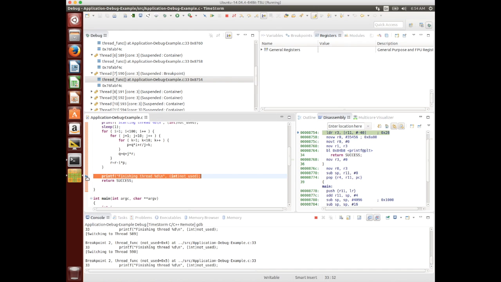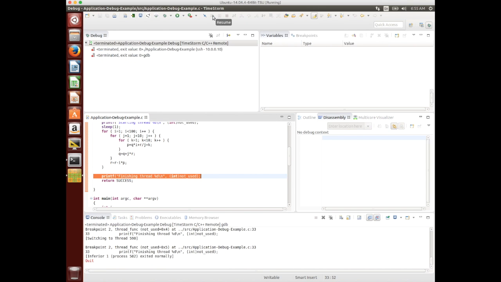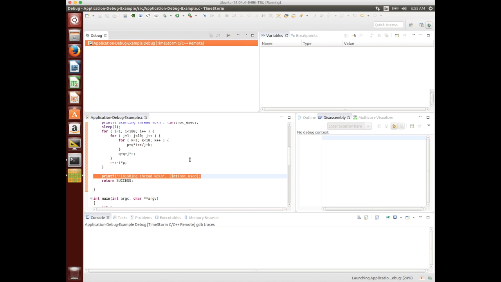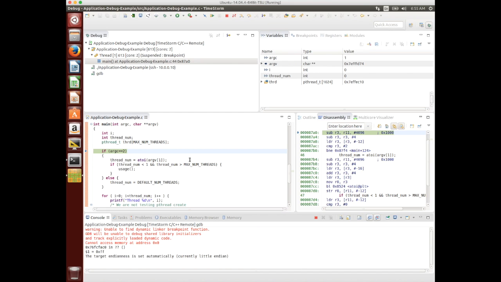Okay, so at this point I'm going to remove the live breakpoint by double-clicking it, and I'll complete our debug session. To restart a debug session, it is actually very easy. You click on the last terminated session, you bring up the context menu, and you simply select Relaunch. TimeStorm is going to relaunch the last debug session. Here we go, we are already in a debug session.